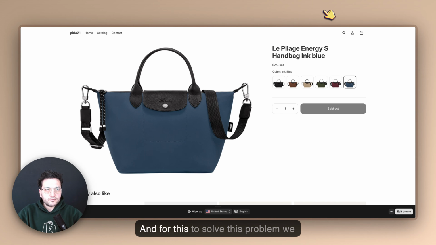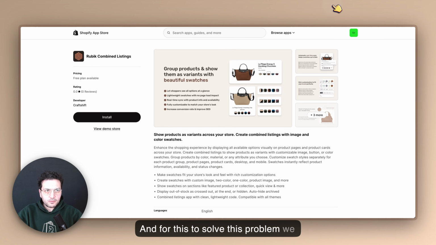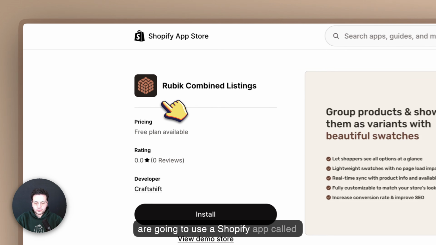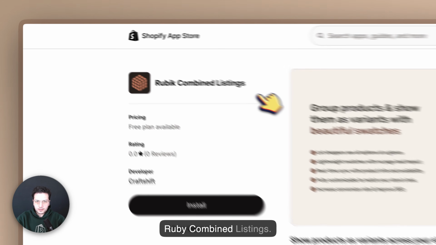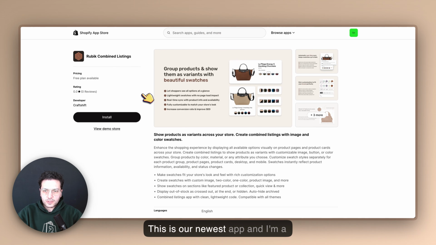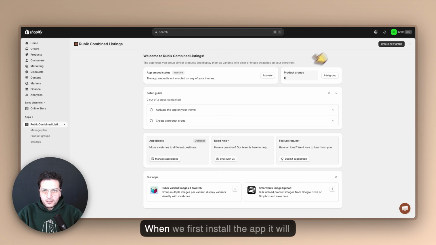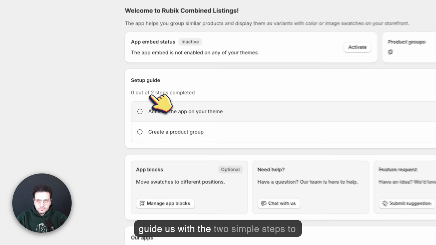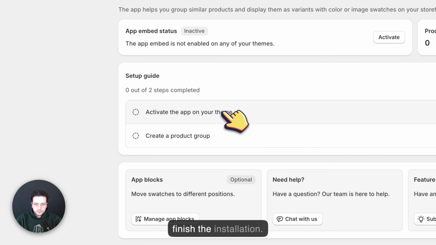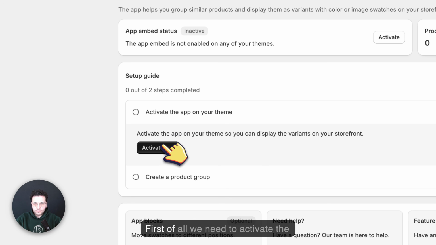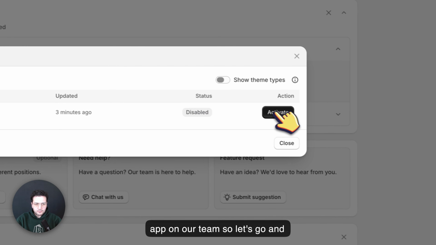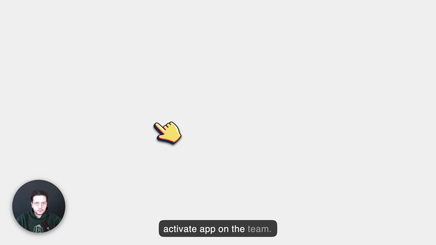And to solve this problem, we are going to use a Shopify app called Rubik Combined Listings. This is our newest app, and I'm a developer behind this app, so I will show you how it works. When we first install the app, it will guide us with 2 simple steps to finish the installation. First of all, we need to activate the app on our theme. So let's go and activate the app on the theme.